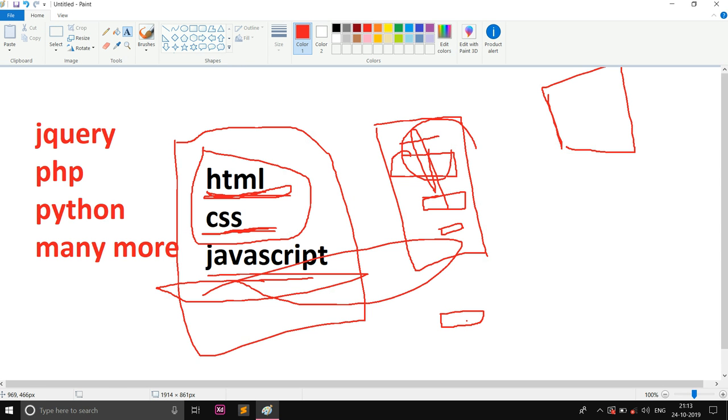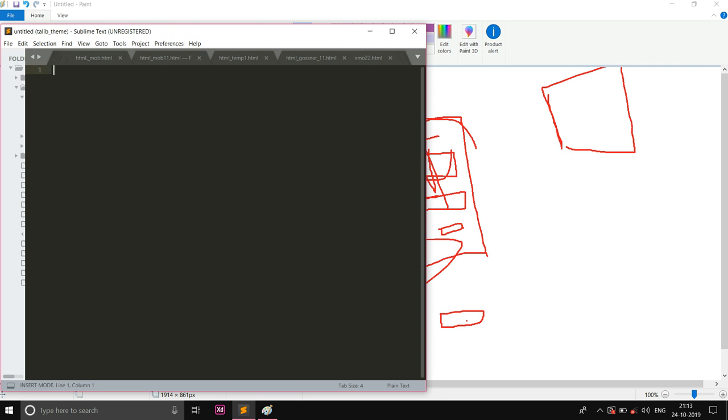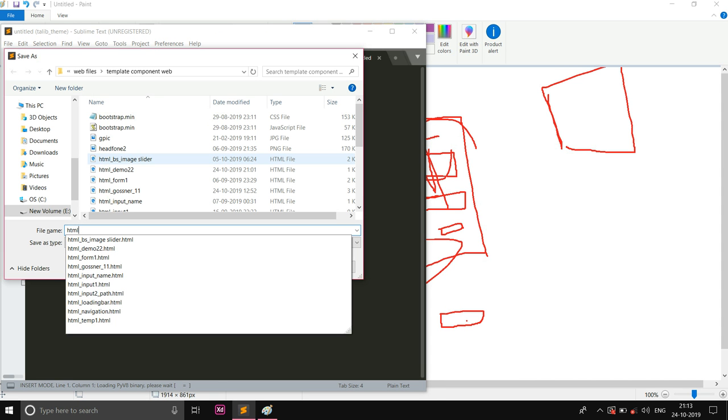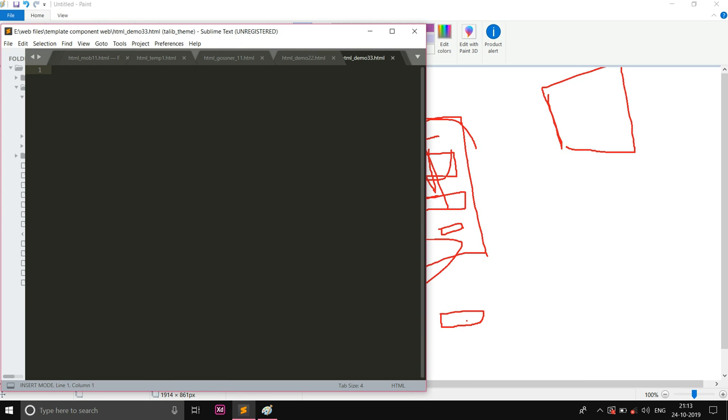Okay, let's make the first file, that is HTML. So let's start Sublime Text, which is a text editor. Press Control N for a new file. Now first save it as HTML underscore demo33.html. Cool.